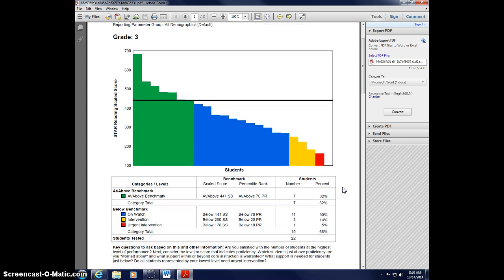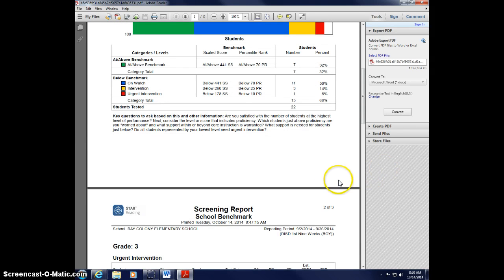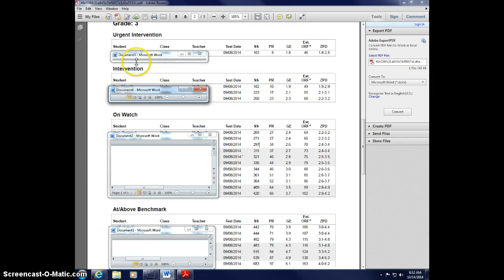If you scroll down through the report, you can actually see which students fall into those categories. And for the purposes of this report, to protect student privacy, I've gone ahead and covered up the names in each category, but it will actually list out your student names and how they fall in each category. SS stands for scaled score, PR percentile rank, GE is grade equivalent, ORF is oral reading proficiency, and then ZPD is our zone of proximal development.